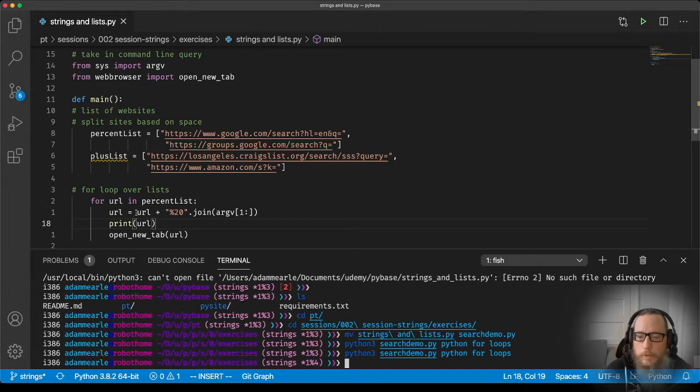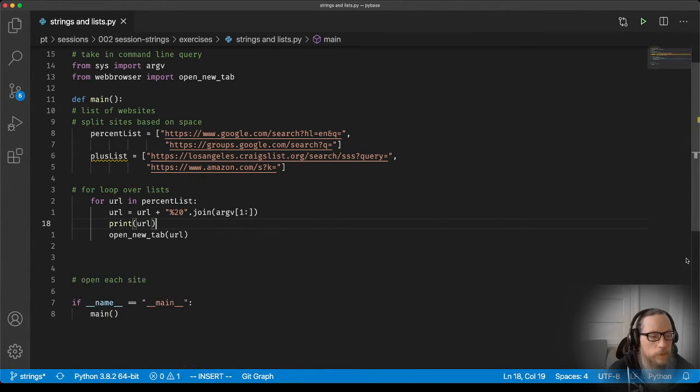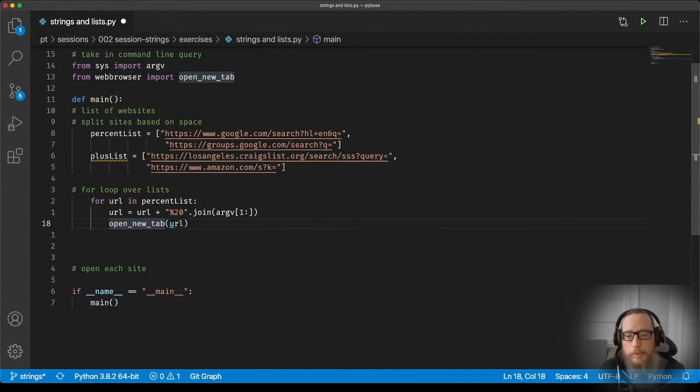So it didn't. I was kind of expecting that to have printed for me. That's okay. We know it's going to the websites we want. We've seen it working, so let's go ahead and we'll take that back out. And let's go ahead and implement this for the plus list.